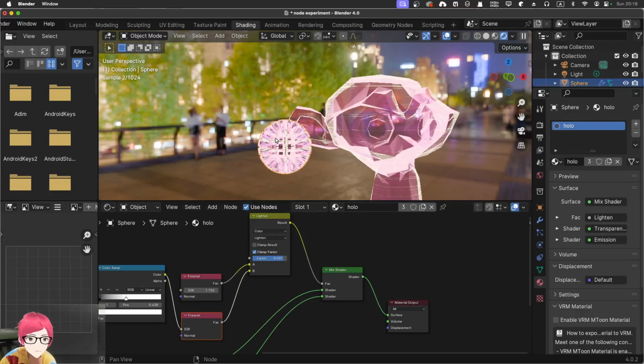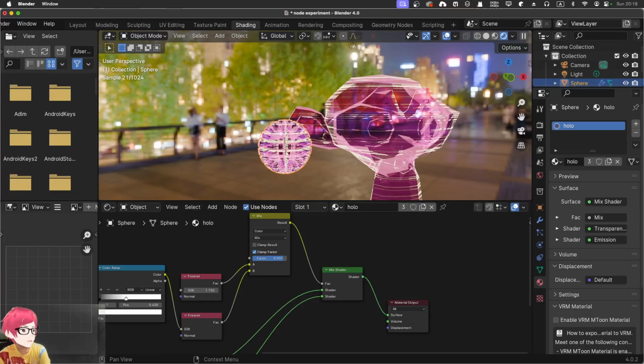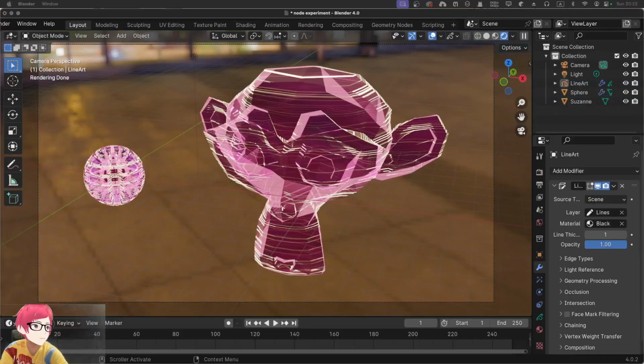Okay, maybe just to mix things. Okay, yeah, that's pretty much it. And maybe make some animation out of this. And I'm going to use grease pencil to get the outline more outstanding.